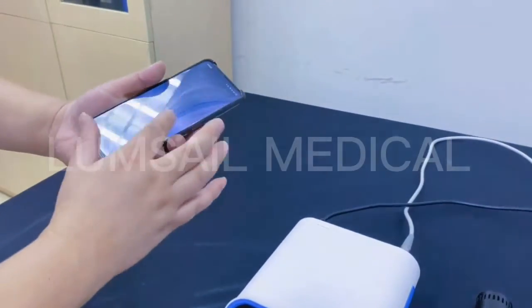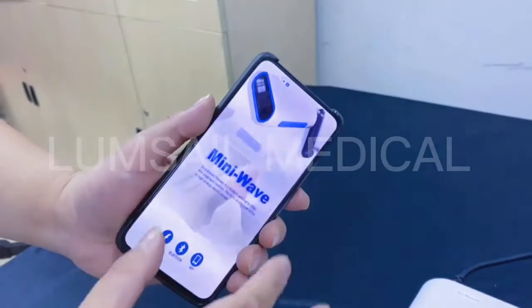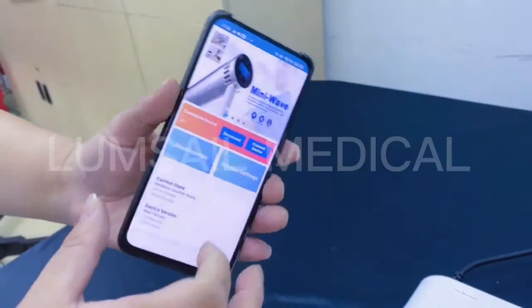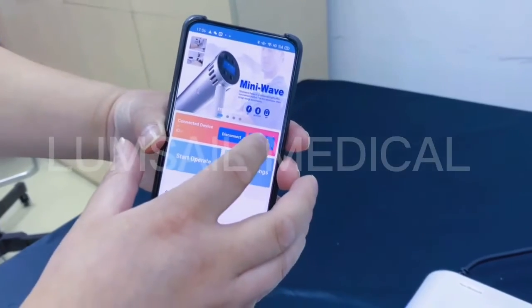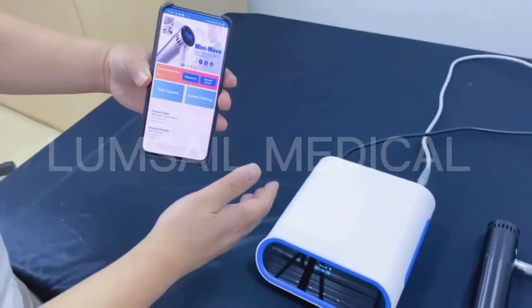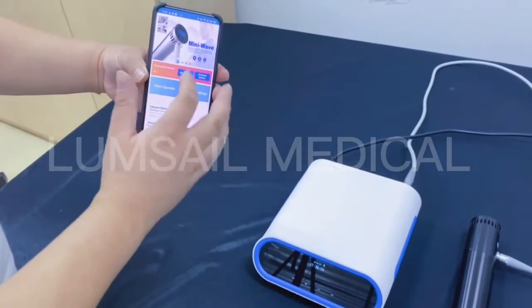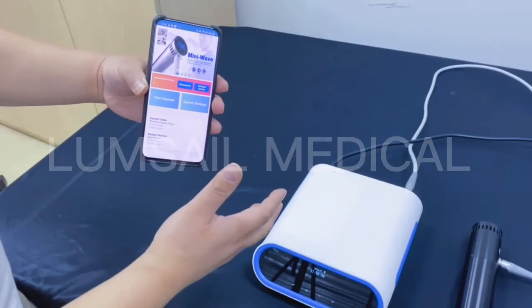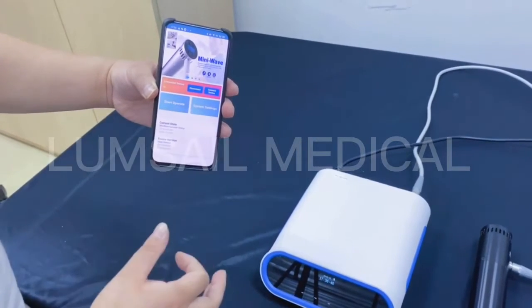Now we'll demo how to use the app to control the system. Now we start the application. And after login, it has the main menu, and you have several options to connect with one device or several more devices. And you can disconnect a device as well, and you can set the system settings, for example, the private settings or customized protocols as well. And here it has a very simple button to start the operation.